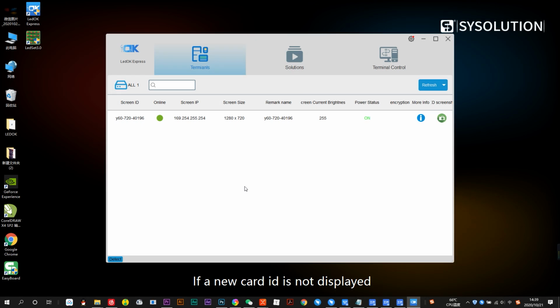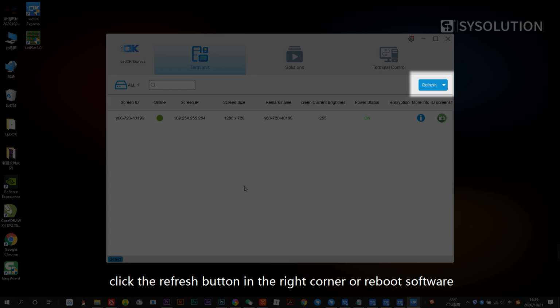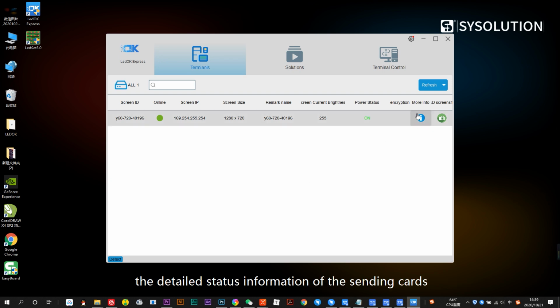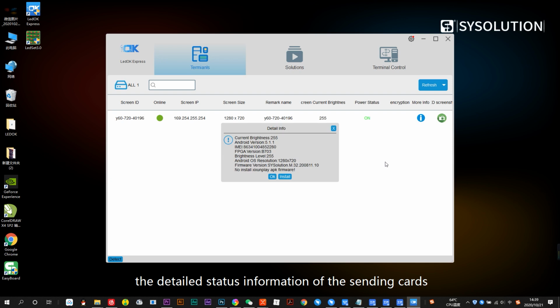If a new card is not displayed, click the Refresh button in the right corner or reboot the software. The software will search the LAN again and display it. In addition to detecting the sending card's ID, the device management interface also has the functions of viewing the detailed status information of the sending cards.